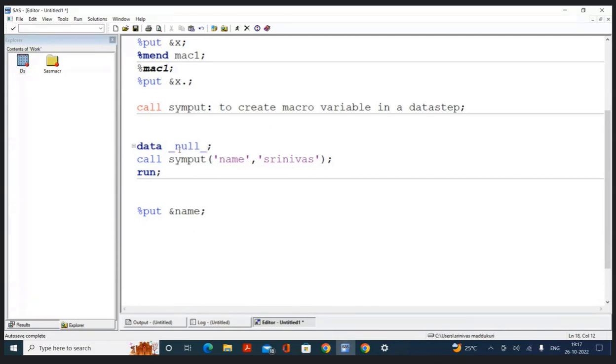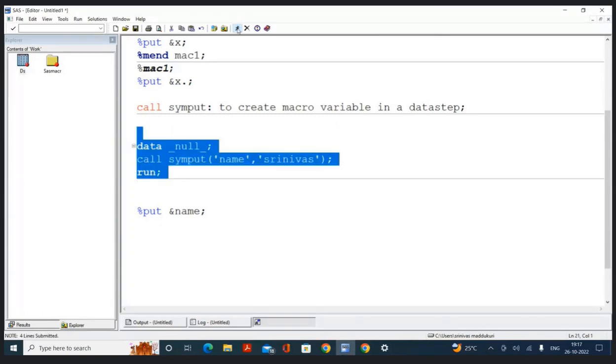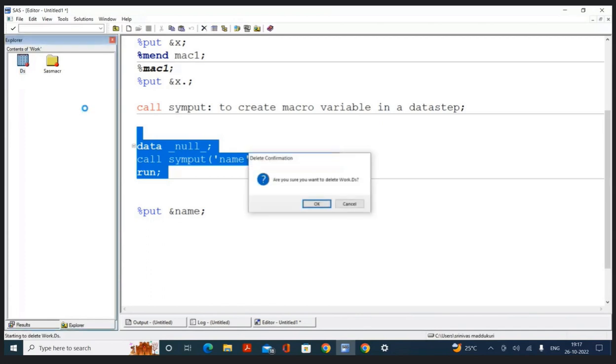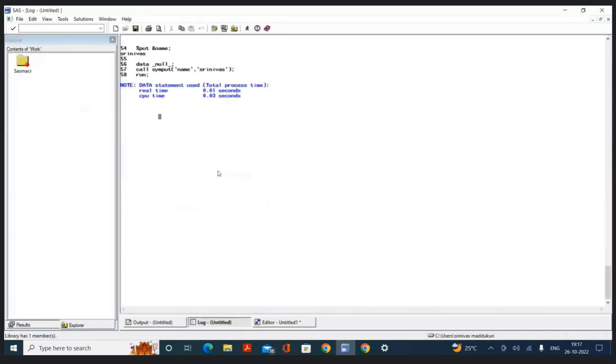Remember, we use _null_ in data step reporting or null reporting. I told you that time we use this special purpose data set for two important reasons. One is for null reporting and another one is macro variable creation. Now select the program and execute it. So now in the log, I do not want to have any data set. From now onwards it won't create any data set, but in the log window, now we can find the value.